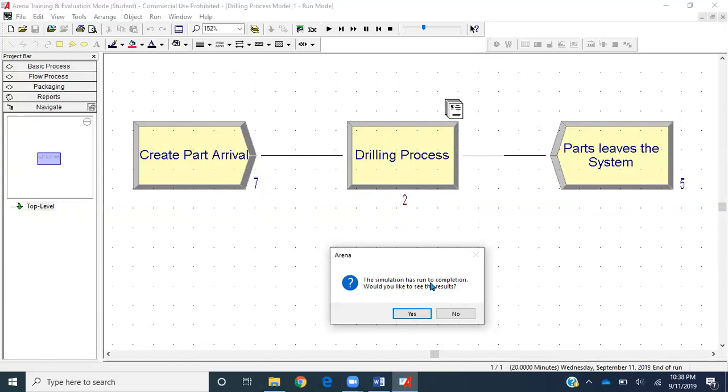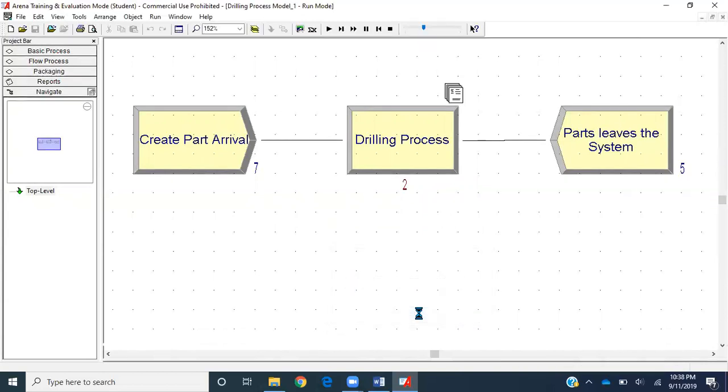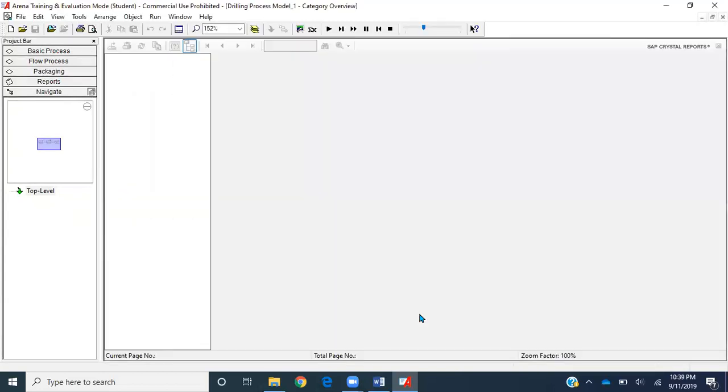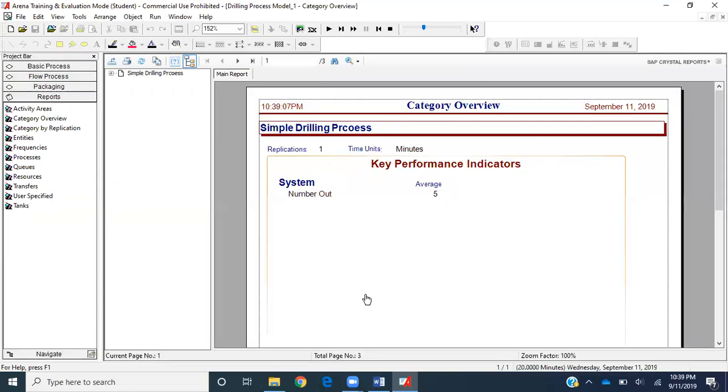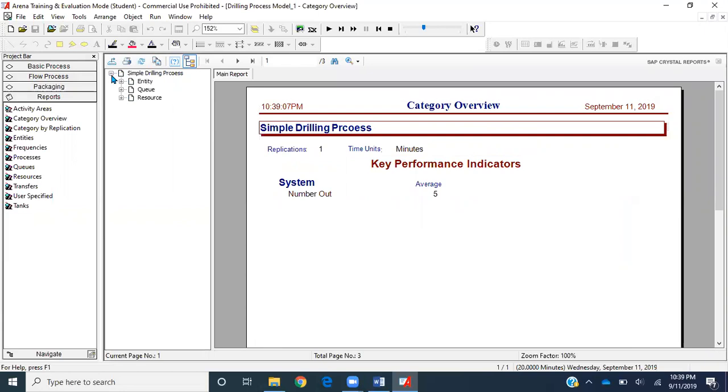The simulation has run to completion. Would you like to see the result? Enter yes. And then you will be directed to the automatically categorized report that Arena produces. Over here, in the project parameters, we titled this project as simple drilling process. That's why we have this name here. Click on this small plus sign, and we said we want stats about entity, queues, and resources. So that's what Arena generated.